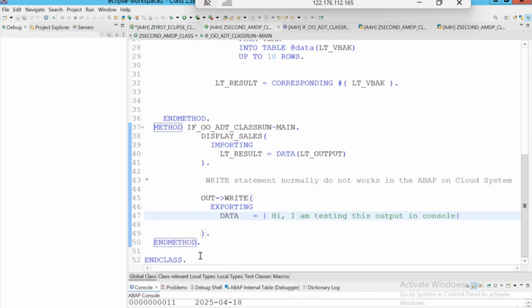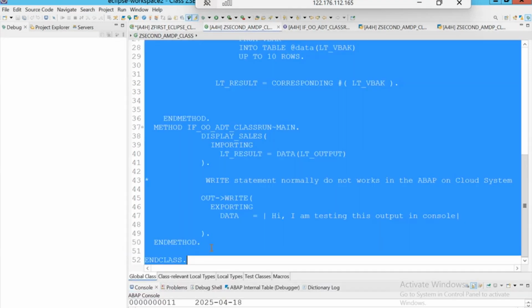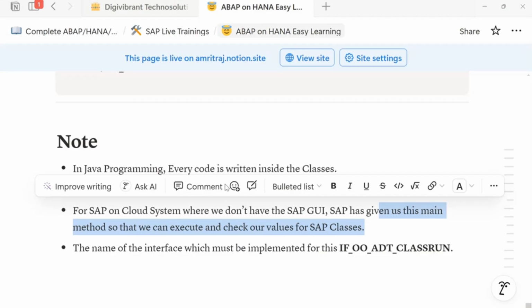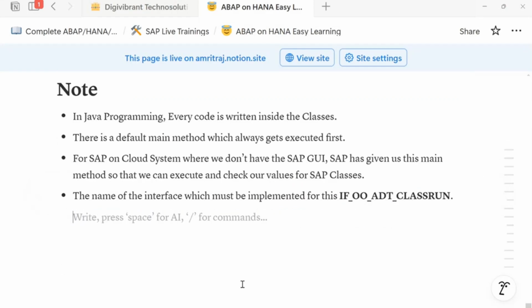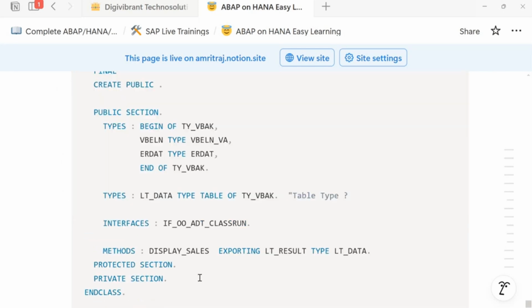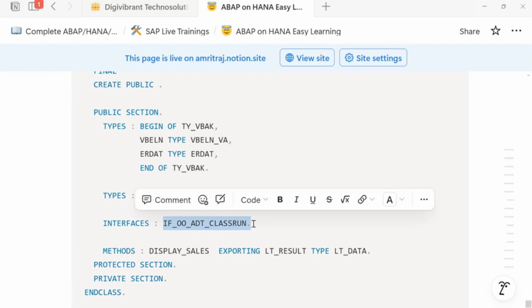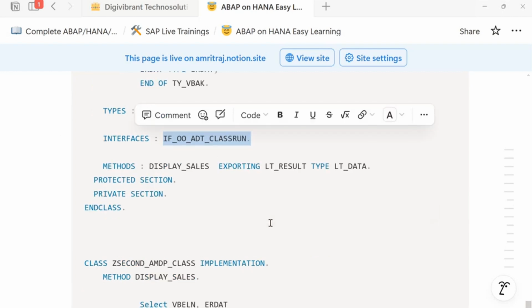So this is an interesting feature of ABAP on cloud. I just wanted to explain it to you. You can also do the testing other than the GUI part, by using this F9 ADT class run, right? Okay, let's move on to AMDP in detail.